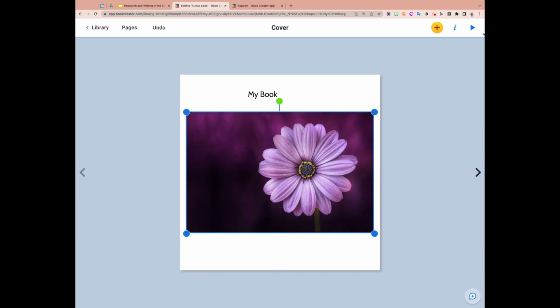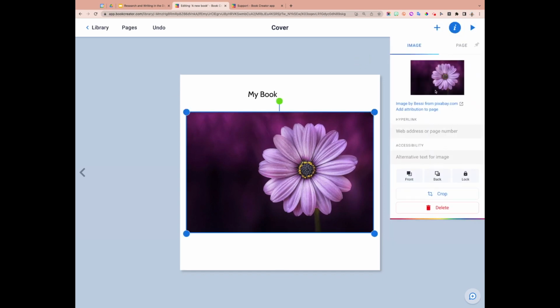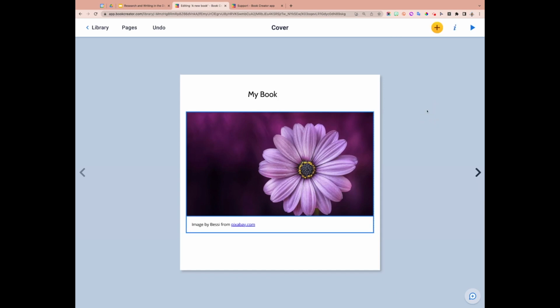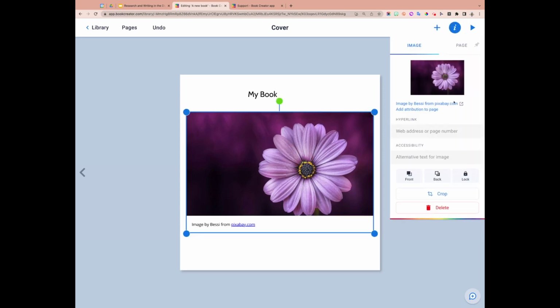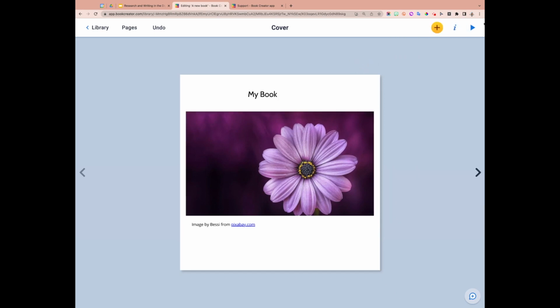If I have my image selected and I click on the eye, then I can see where my image comes from. I can add attribution, really important to teach our students to do those important things as well. So if I click on my image again, I could add alternative text to make it more accessible for screen readers, things like that, and change any of these options. So lots of great options there.